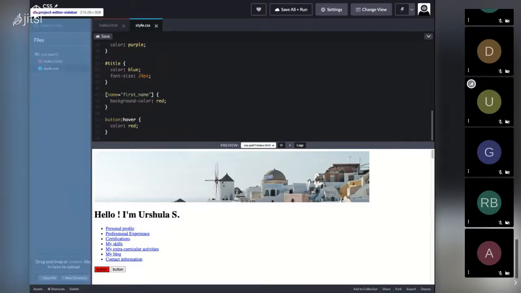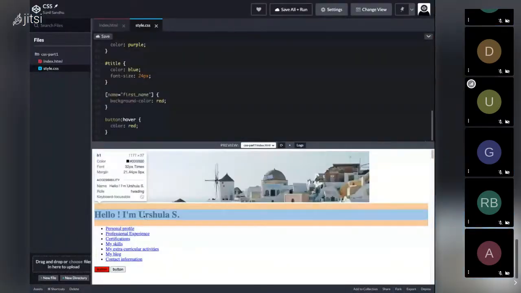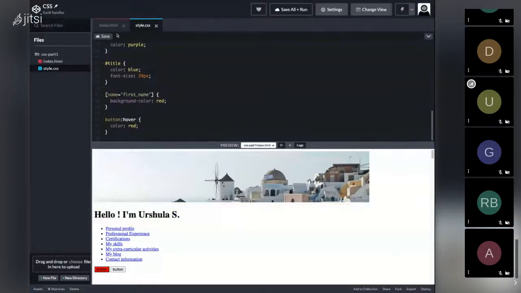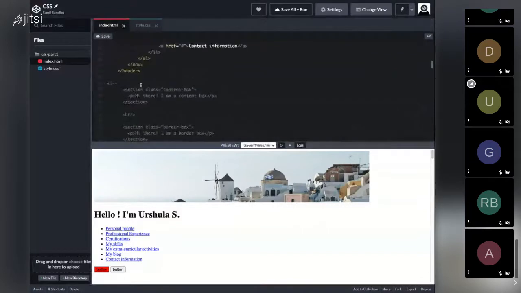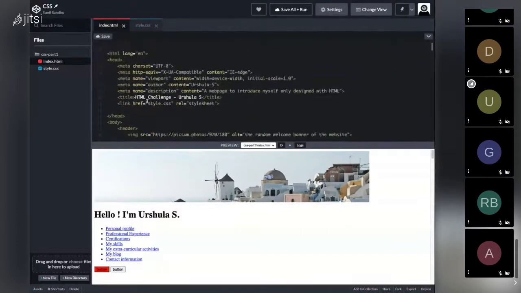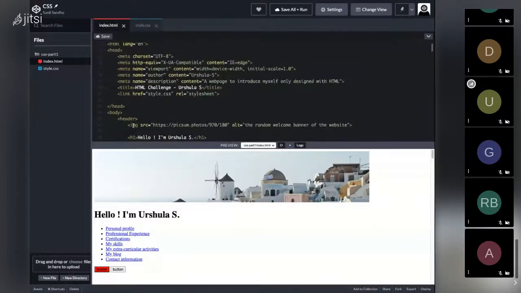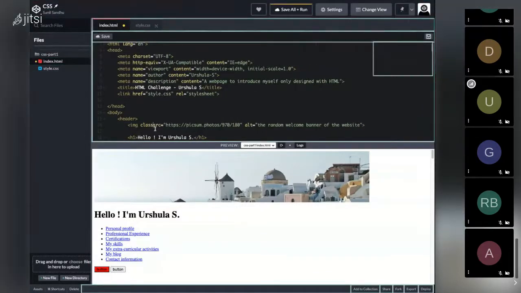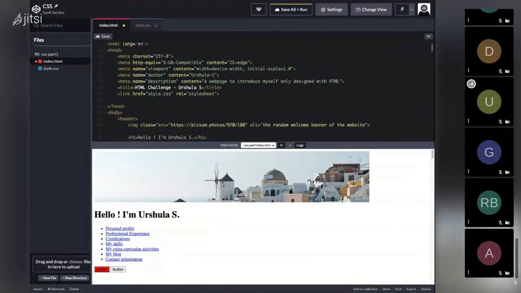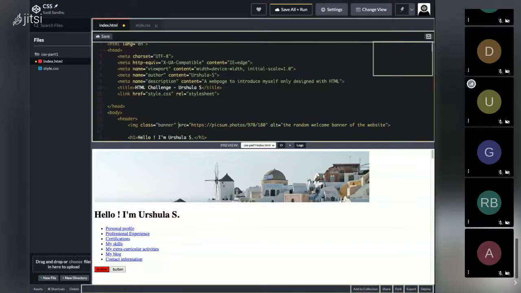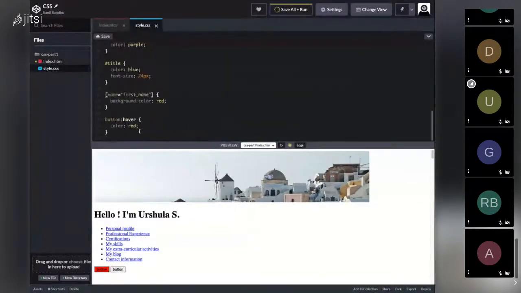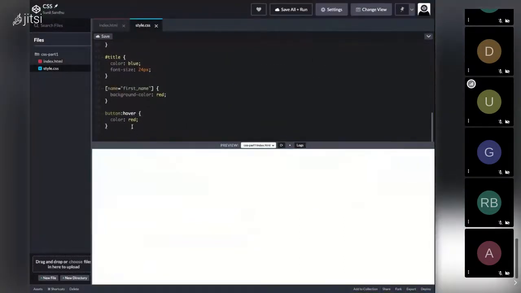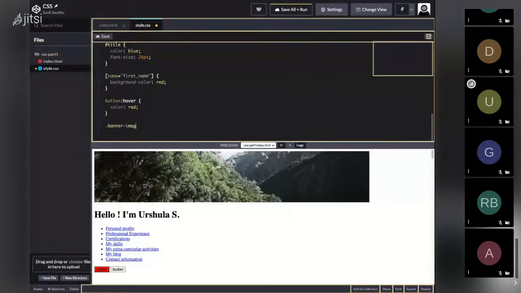So that might sound a little bit strange for some of you who are kind of just new to all of this. So what we're going to do is let's target this image that we've got at the top. So we've got this image source here. Let's put a class on it, and we'll just call this banner. In fact, we'll call it banner image. Okay, so we've got banner image. Let's move down here, make banner image.